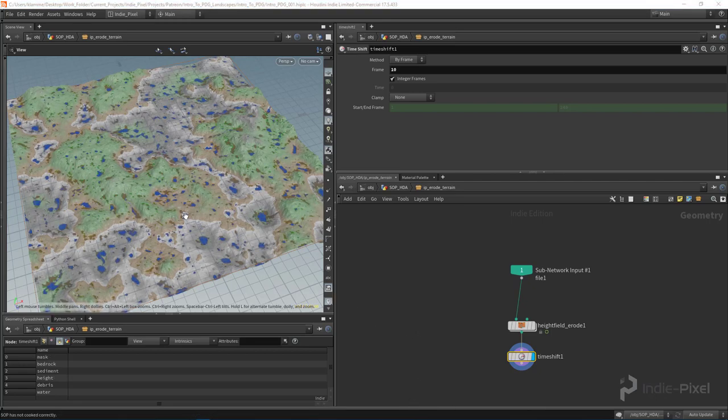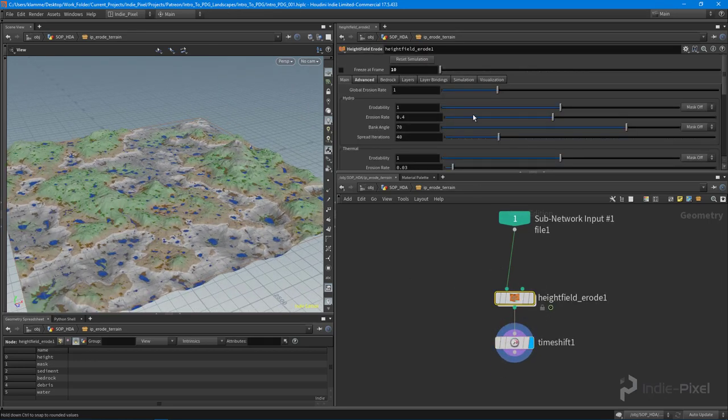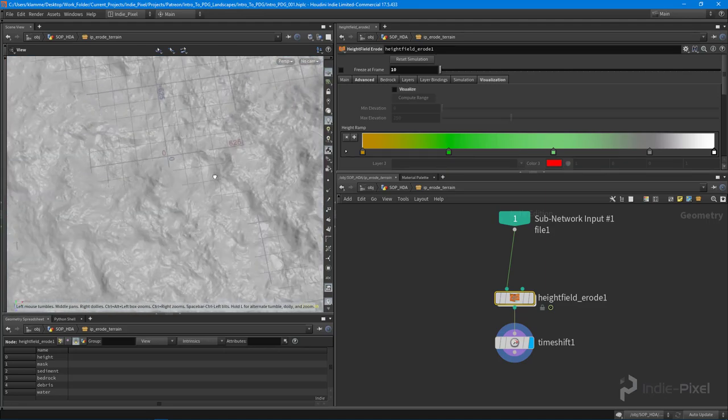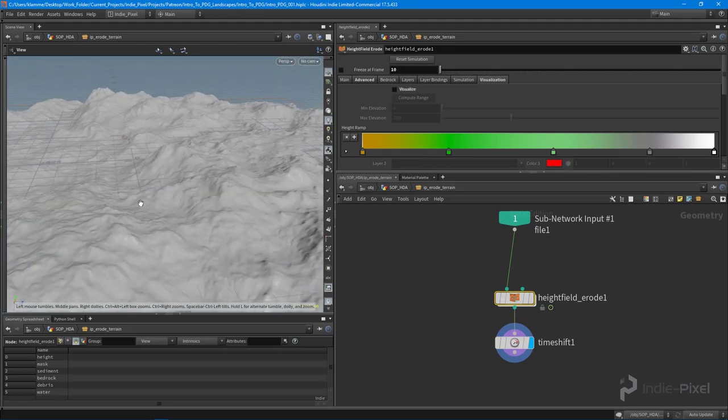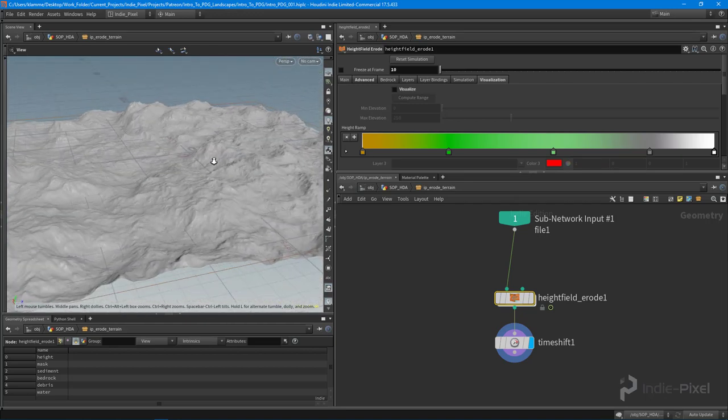All right, so we finished our erosion, so we're all good. Let's actually go up to the erosion node and turn off the visualization. I don't need any of that stuff. All right, so not the best erosion in the world, but all we need is to get something up and running for our tests.